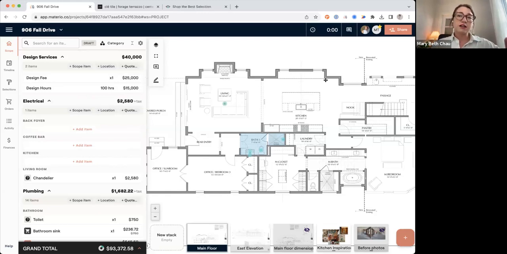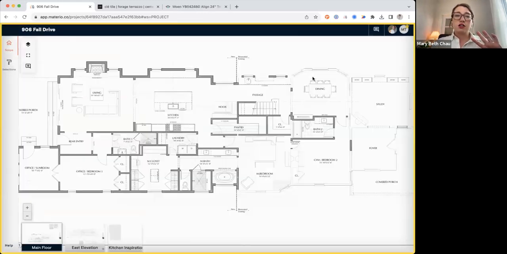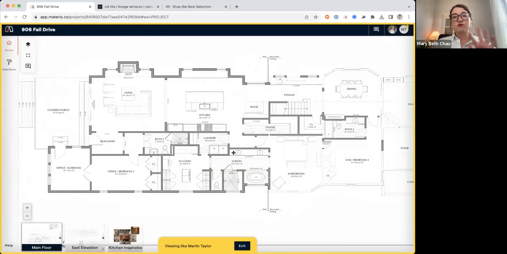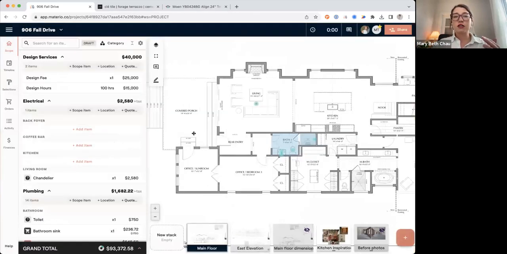So when you do that, and then when you view as your client, you'll notice that your client is really only seeing this floor plan or any visuals that you've decided to show to them at the bottom. So with that, that gives you a little bit of flexibility around how you can communicate with them and not stress over the fact that you may not have your estimate or your scope of work fully built out.